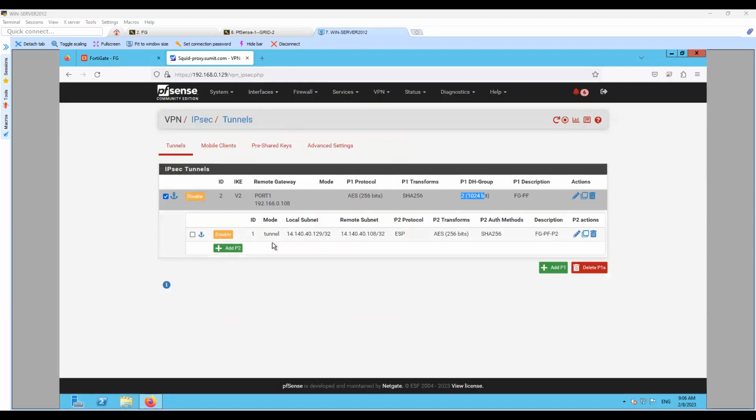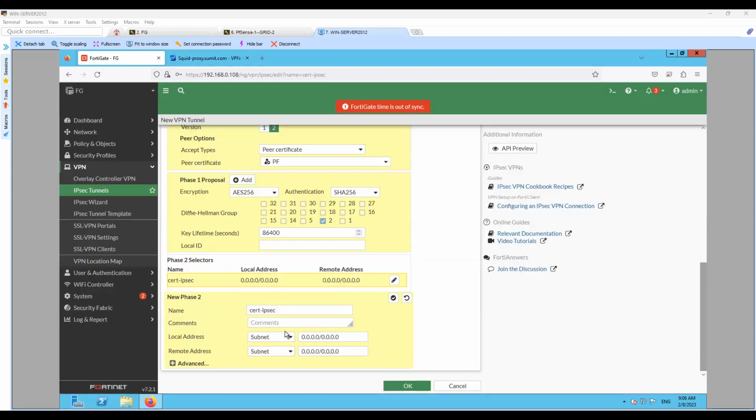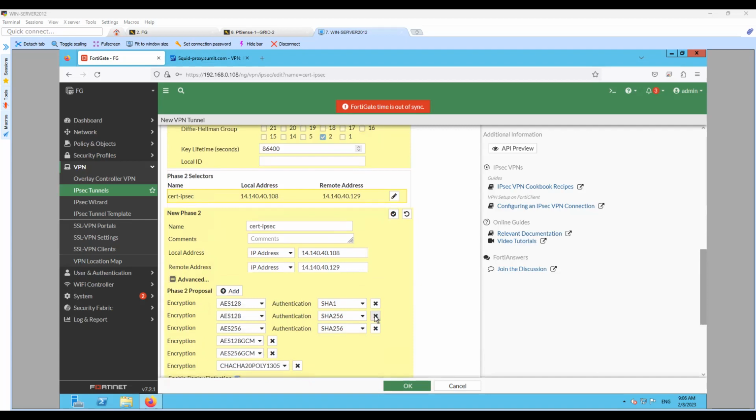If you check on the remote end, we have mentioned the local subnet as /32 14.140.40.129 and remote as 14.140.40.108/32. So we'll have to match this here. Click on IP address. Local is 108, remote is 129. Click on advanced settings and select the appropriate proposal.